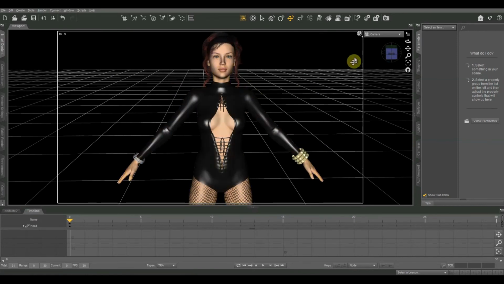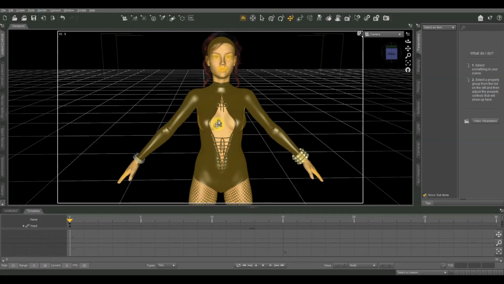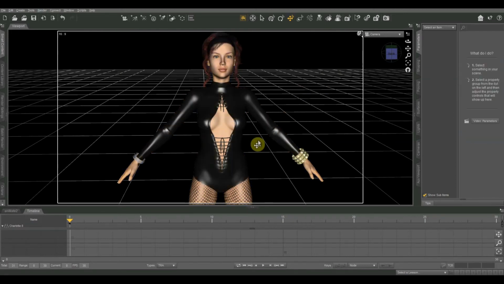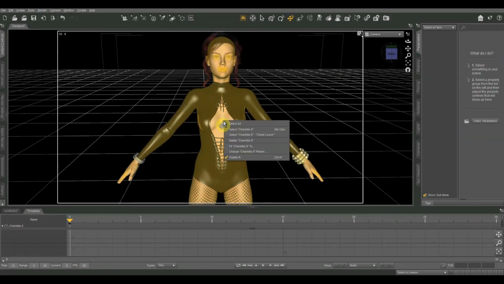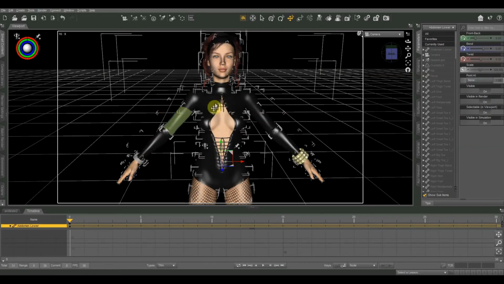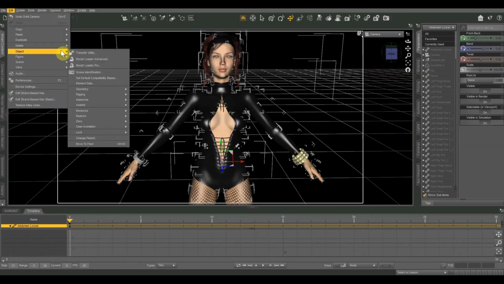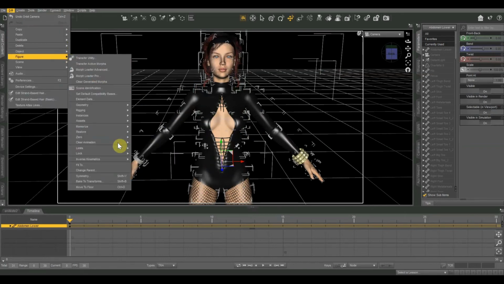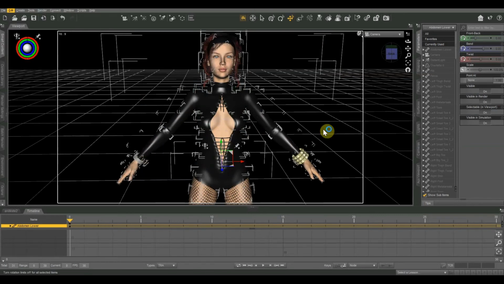But if you know you're going to be doing a lot of extreme poses and you want to turn limits off for the entire figure, you can either select each body part individually, which I don't recommend, or just right click anywhere and say select all. So now we have every single possible posable joint on our figure selected. And then we do the same thing. Go up to Edit, Figure, Limits, and Limits Off.